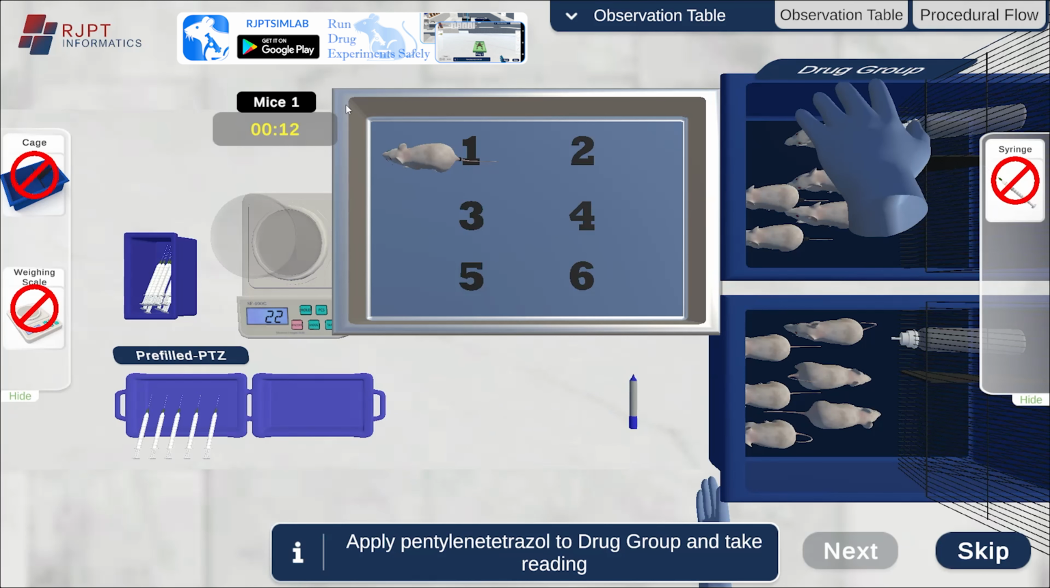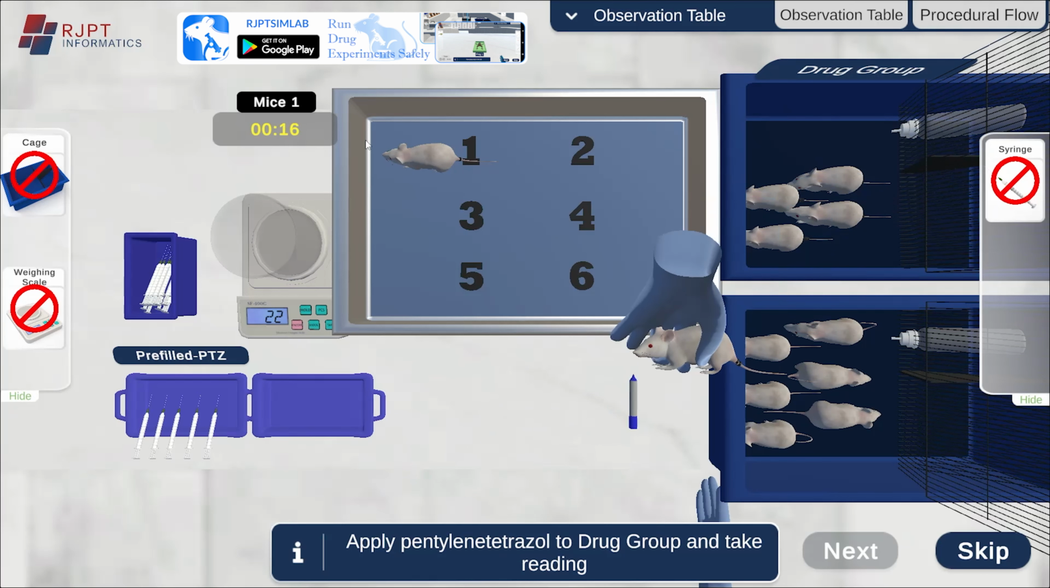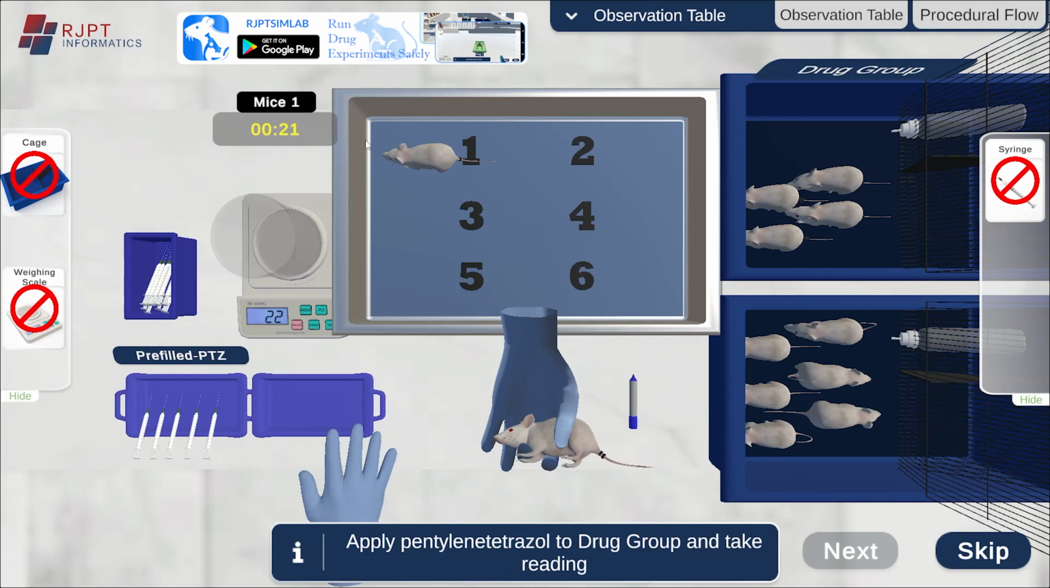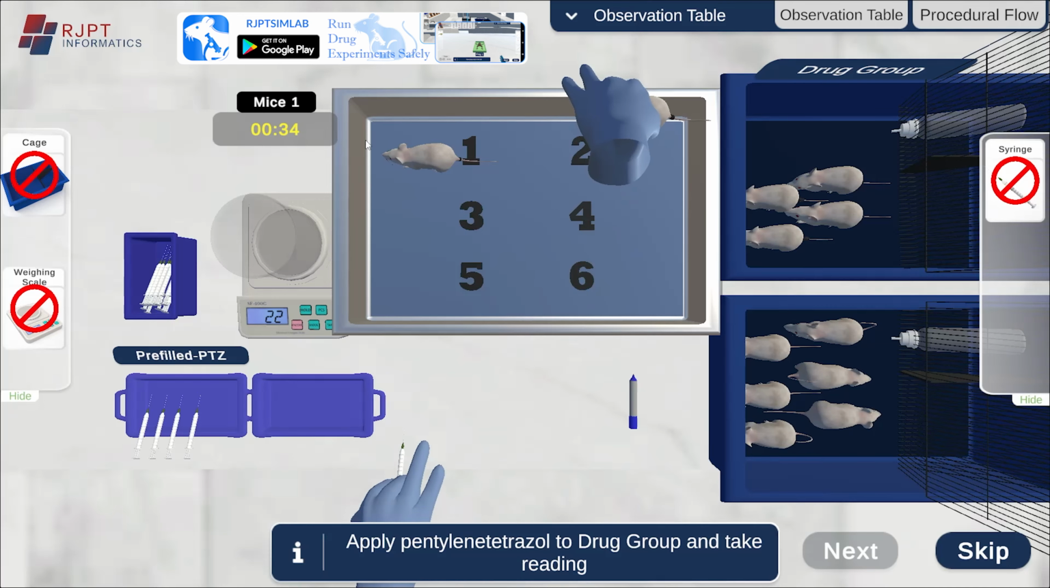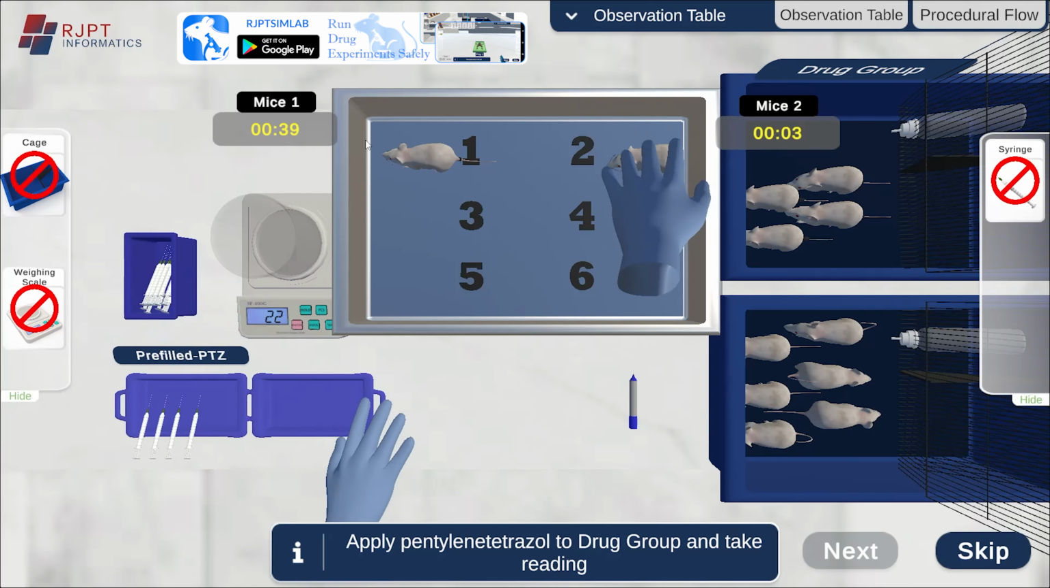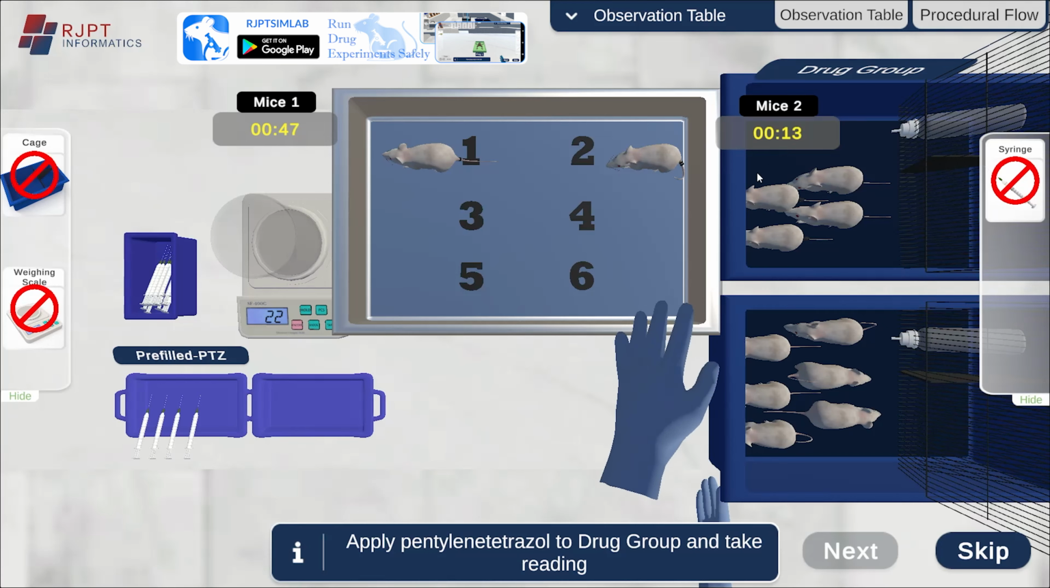The timer has also started for the first mouse, as we can see here. Similarly, we will do it with the second mouse also. We will inject our PTZ drug through the intraperitoneal route and then place it on the second position on the tray. The timer has also started for the second mouse.